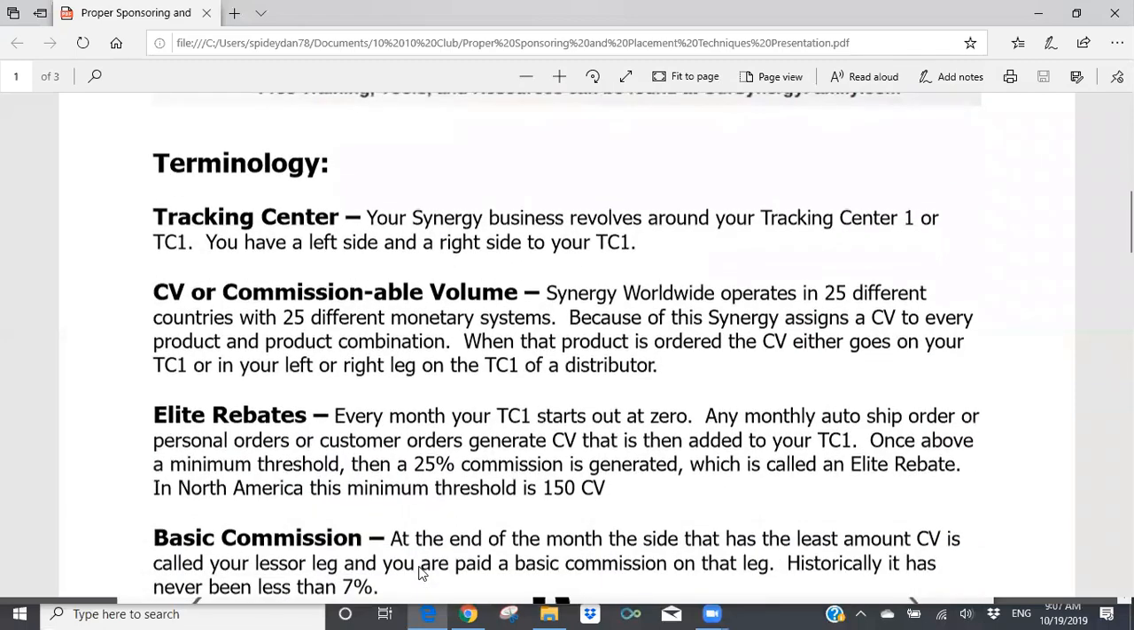Let's get some terminology straight. In Synergy Worldwide, we have what we call a tracking center. Your Synergy business revolves around what we call your tracking center 1 or TC1. And from now on, we're going to call it TC1. You have a left side and a right side to your TC1. That's your Synergy business. TC1, left side, right side. Now, you also get CV. CV is commissionable volume. Synergy operates in 25 different countries with 25 different monetary systems.